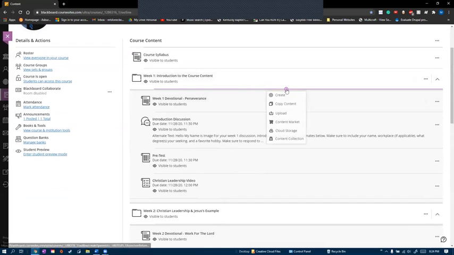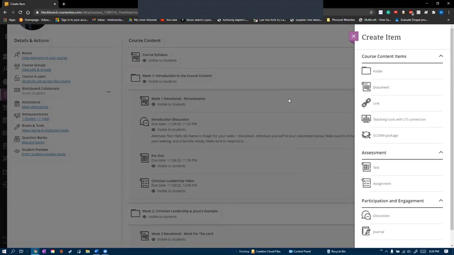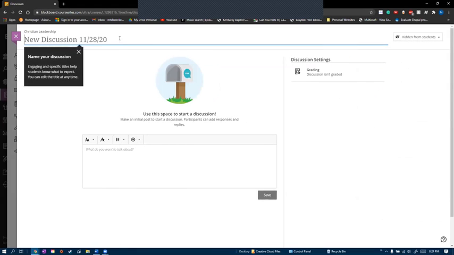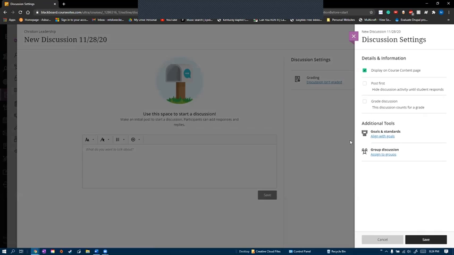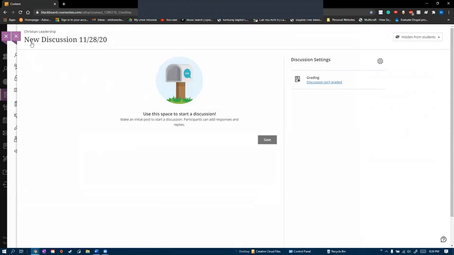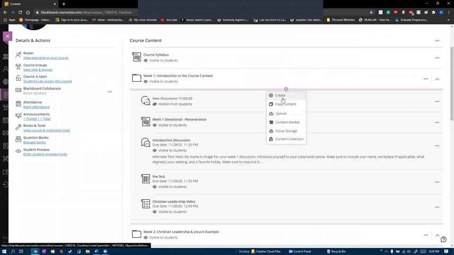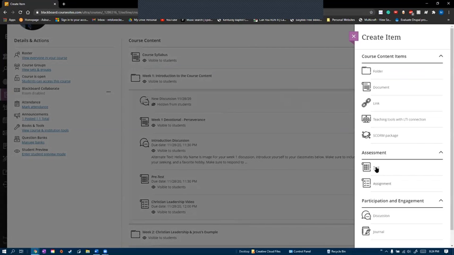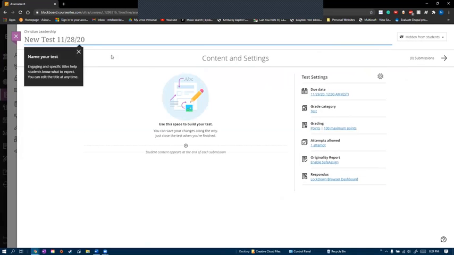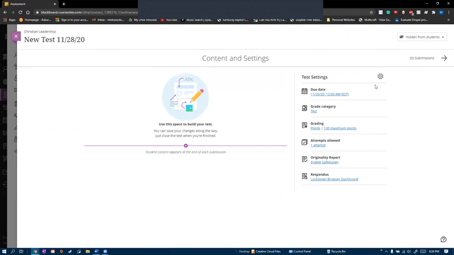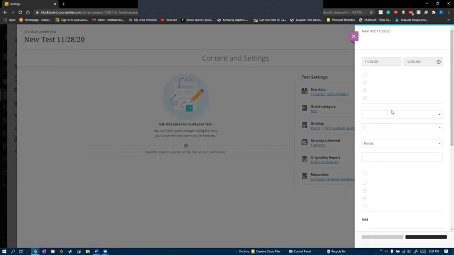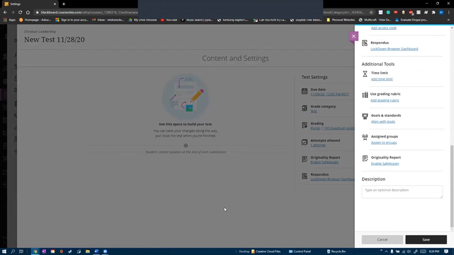Going back, if we were to add a discussion, we would again hit that plus, hit create, click discussion, name it, add any text or documents, click the gear icon, and go through the settings to determine your grading and your groups, etc. If we were to add a quiz, we would again hit plus, create, test, add any of your questions or text or files that you need. Again, hit the gear, go through settings to determine your due date, your grading, attempts, timing, groups, etc.